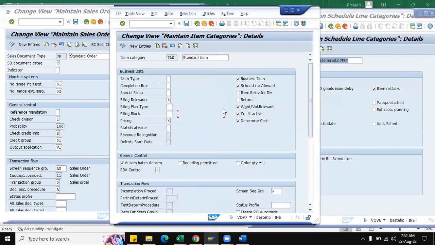Now let us go to the item category. The functionalities of the item category are very, very important, and we can control the sales document at item level with respect to pricing, business item, returns, or inventory, billing plan type, everything. So we can control at item level. The standard item category is TAN. In real time, it may be changed to ZTAN, so that based on the business processes, determination procedures will be adjusted accordingly.